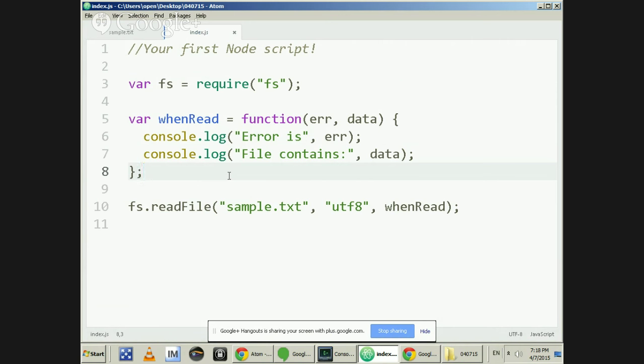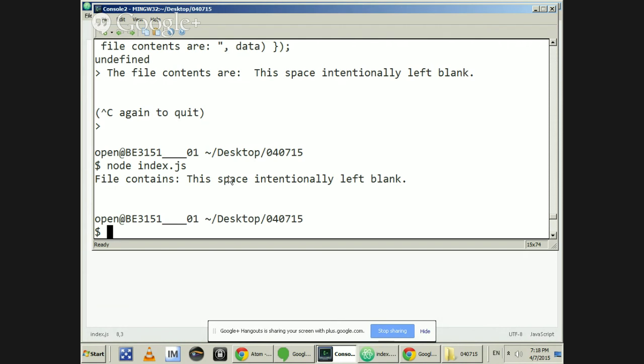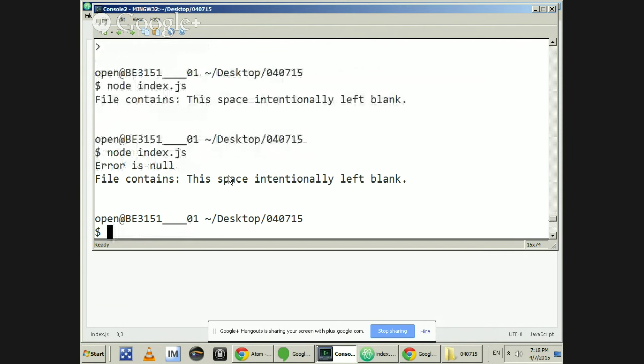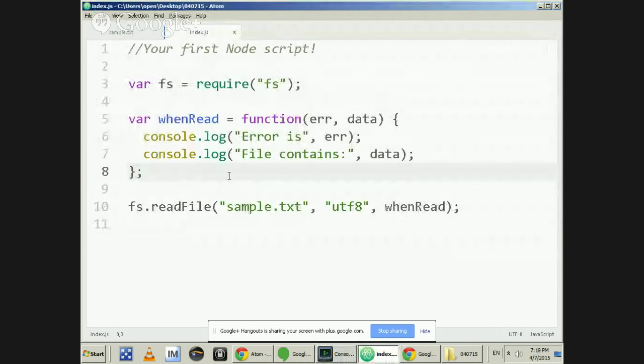These are not names that are set in stone. You can name your errors or your arguments anything you want in your functions, but it's pretty common to use err as short for error. That's a pretty common pattern, the same way that the use of the name callback is really common in Node. So we run this on the command line, and we should see error is null, file contains this space intentionally left blank. But what if something went wrong?